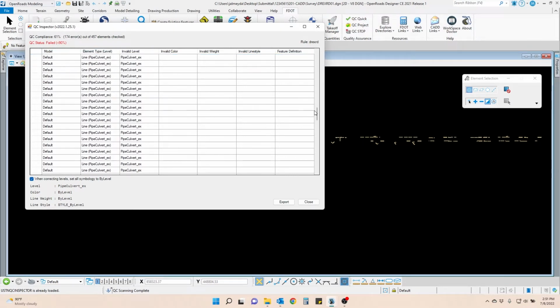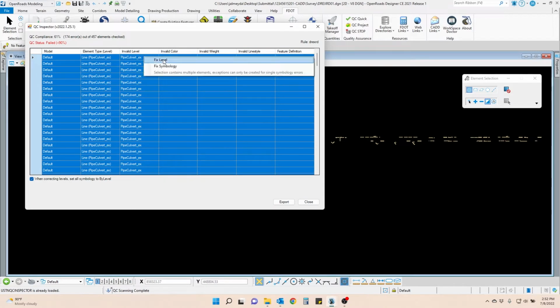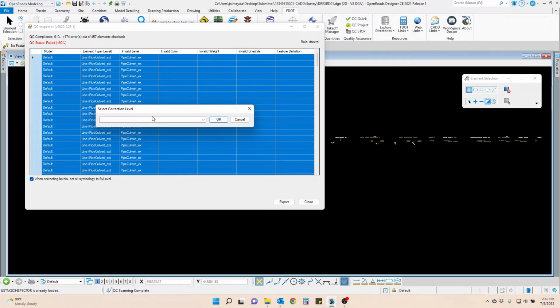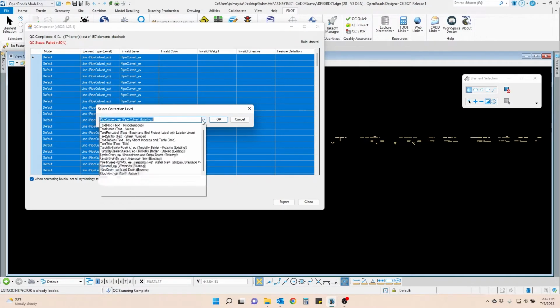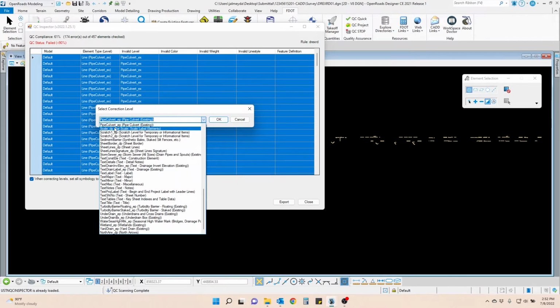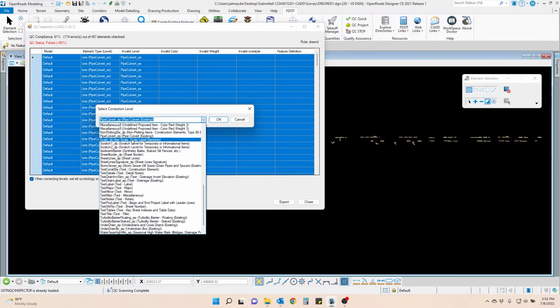And this one, as you can see, is in the wrong level. It says pipe culvert EX, which stands for X16 cross section, but this is not a cross section drawing. This is a plan drawing. So all those files need to be changed into a plan section. So you select all of them, right click, fix by level, and then just find the correct level. In this case will be pipe culvert EP for X16 plan. You click that, press OK, and it should all be 100% compliant now.